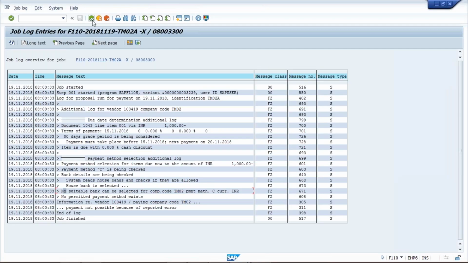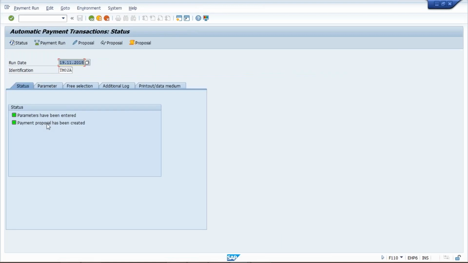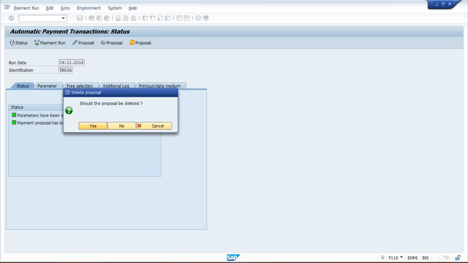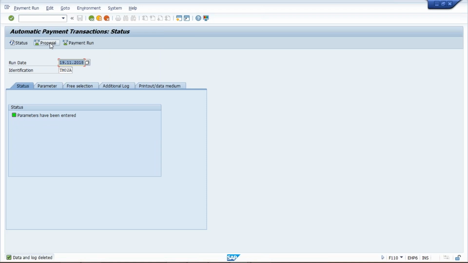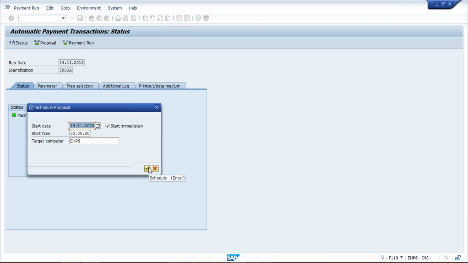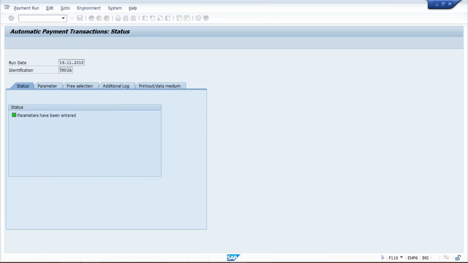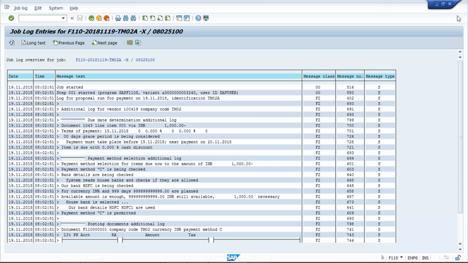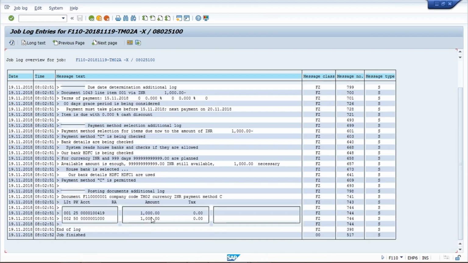Click on the back button. Now delete the proposal, and once again I am going to run this. Run the proposal, and now press enter. Now let's see whether it is correct or not. Now it looks correct. It means there is no issue. The system has selected that 1000.